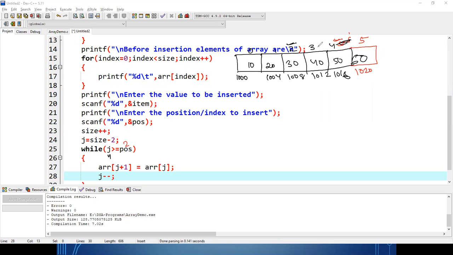So currently j will point to 3. Again enter. 3 greater than or equal to 2, true. Enter. So the third index value will be shifted to the fourth one. So now this 50 will become 40. After that, again j minus minus. So j is currently pointing to 2. Again check, 2 greater than or equal to 2, true. Enter. So the second index value, that is my 30, will be shifted to the third index.